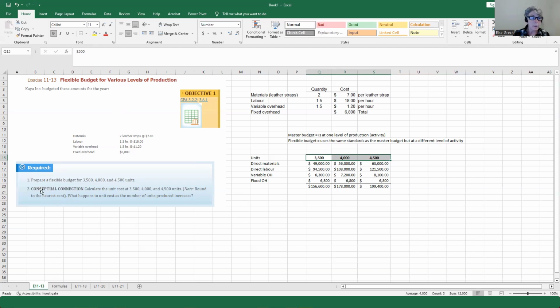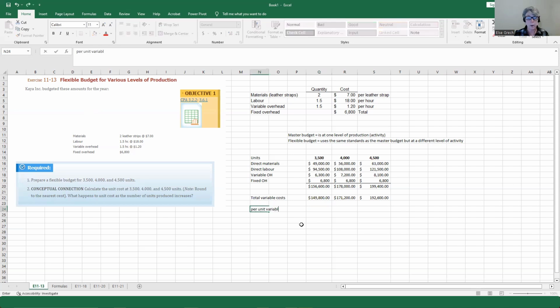Now, it says conceptual connection. Calculate the unit cost at 3,500, 4,000, and 4,500. I'm going to say total variable costs because I want to demonstrate something. So I'm going to do the total variable cost, which is the direct material, direct labor, variable overhead. Now I'm going to do the per unit variable costs. And we're going to divide it. There we go, $42.80.